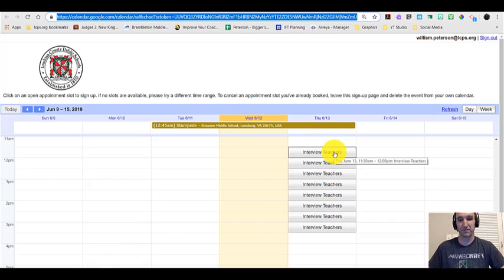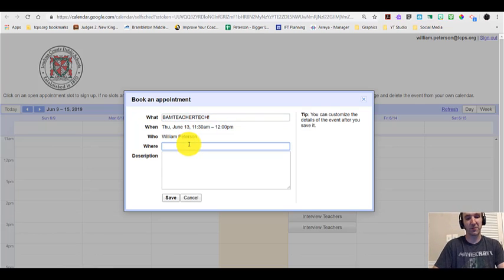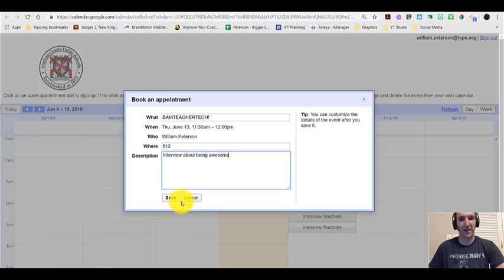Say I'm receiving this URL and I click it and I want to sign up for this first appointment slot. I can just hit interview teachers. I can actually change this to, let's change this to BAM teacher tech, exclamation point. Why not? Where do you want to meet at? I can set up where I want to meet. So I can say maybe room 512, and description: interview about being awesome. And then I can hit save.